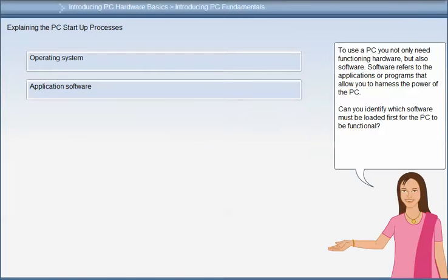To use a PC, you not only need functioning hardware, but also software. Software refers to the applications or programs that allow you to harness the power of the PC. Can you identify which software must be loaded first for the PC to be functional?